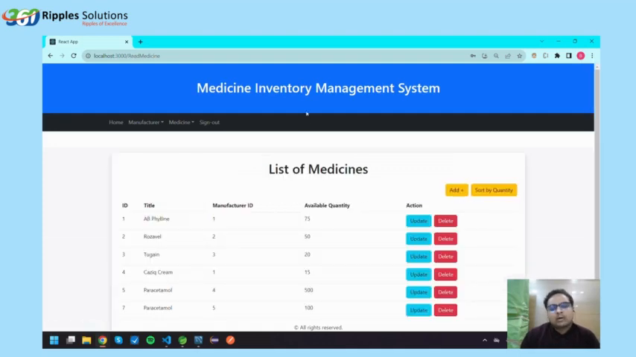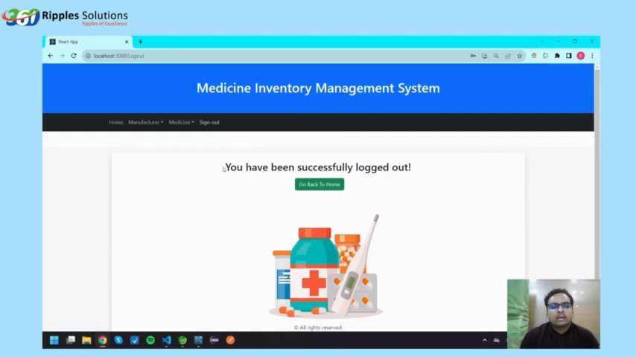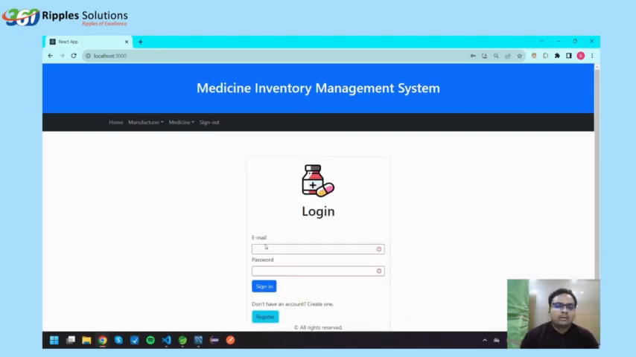Then after all the needed operations are done, we can successfully log out by clicking sign out, and it shows that you have been successfully logged out. We can go back to home and it will now again require us to log in. So this was basically it. Thank you so much.